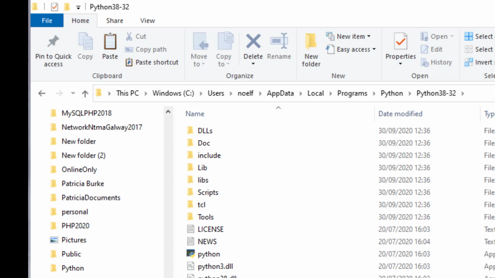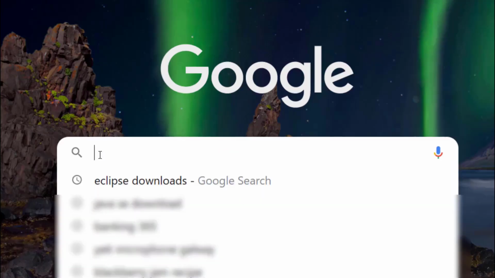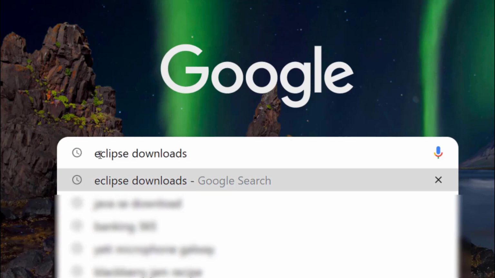So our next step is we are going to download Eclipse. When we download Eclipse, we're going to run it. We're going to create a Python project, and then we're going to tell Eclipse that the interpreter it's going to use is contained within this folder. So to download Eclipse, we quite simply type in here Eclipse downloads. Now this will bring us to the Eclipse downloads page where we're going to download the Eclipse IDE, which we're going to use to write our Python code.